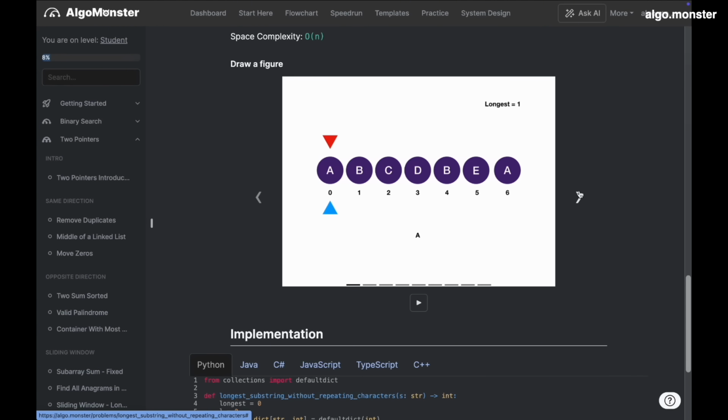Now we move the right pointer to B. Our window is now AB. No repeats, so we update our longest to 2. Add C to the window, now it's ABC, still all unique, and we bump the longest up to 3. Add D. We've got ABCD, all unique, longest becomes 4.